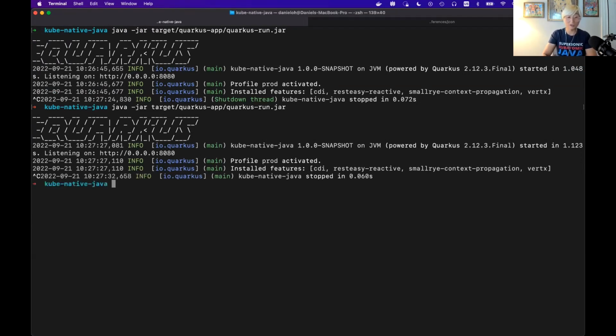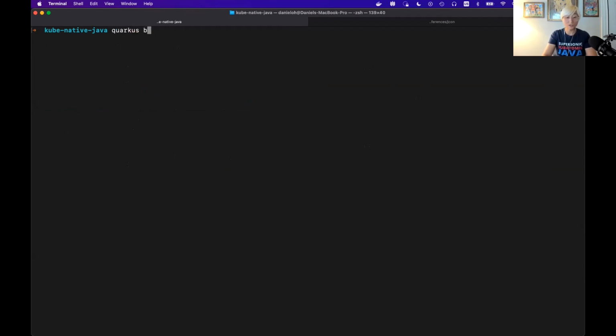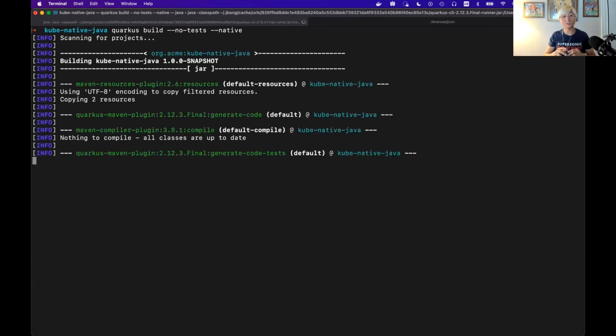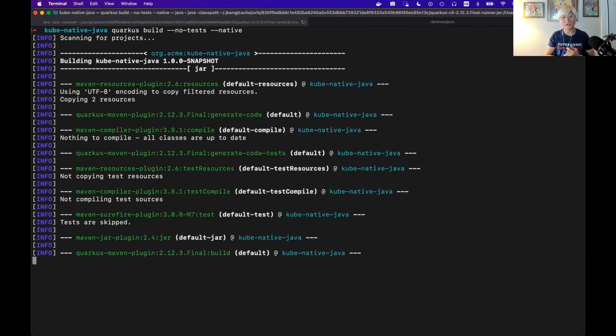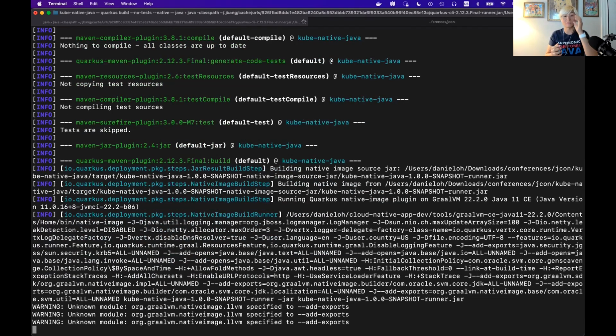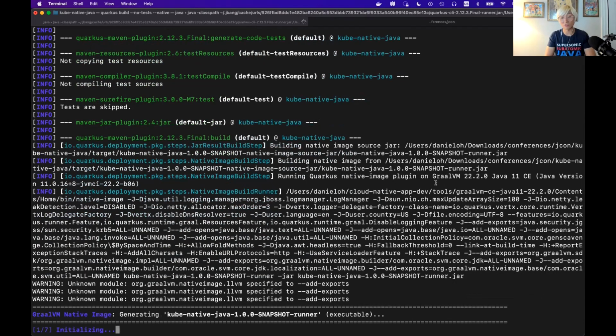Okay, so now I'm going to try one more time the Quarkus build. I'm going to skip the unit tests to make it faster, and then try to make a native build, as I already mentioned earlier. It's going to package your application as a native executable, not running on the JVM but on GraalVM, which is technically Substrate VM. As you can see, we're using GraalVM based on Java 11. You can also use GraalVM on Java 17.